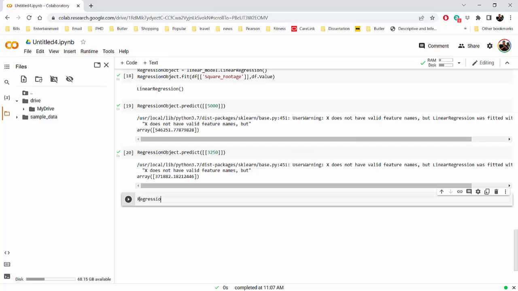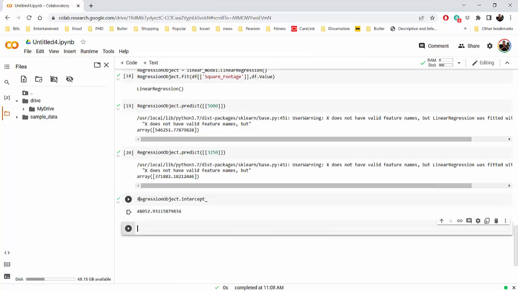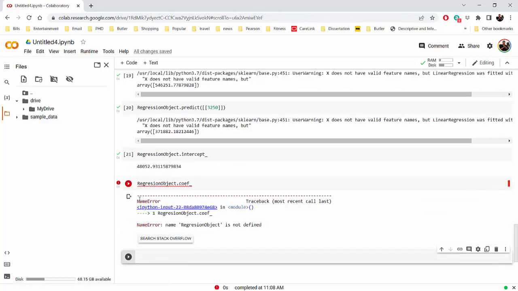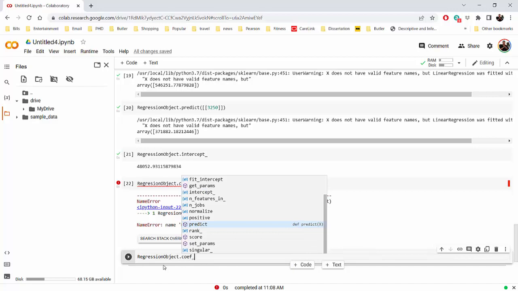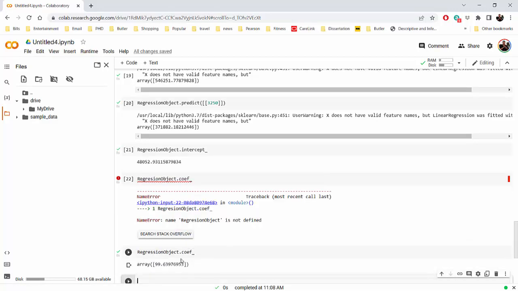So I can go regression object dot intercept, and hopefully it'll tell me the intercept. And I can do the same thing, except instead of calling it a slope, we'll call it a coefficient. So coef. Uh-oh, I spelled something wrong. I left an S out of regression. You see that? And there you go. There's that 99.63.